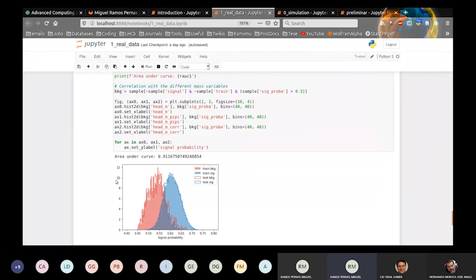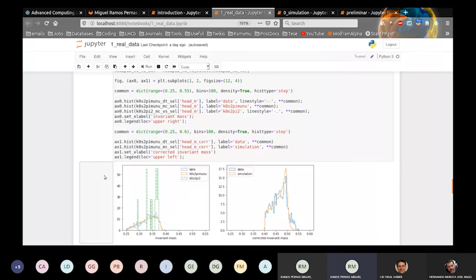So that's really all. The challenges are more or less related to the same thing. We want to get a pure sample of K-short to pi pi or K-short to pi mu nu candidates, and fight against the background. And more or less the technique is the same. What really matters is the classifier that you use, the variables that you use, and also the proxies that you choose in order to deal with this problem.